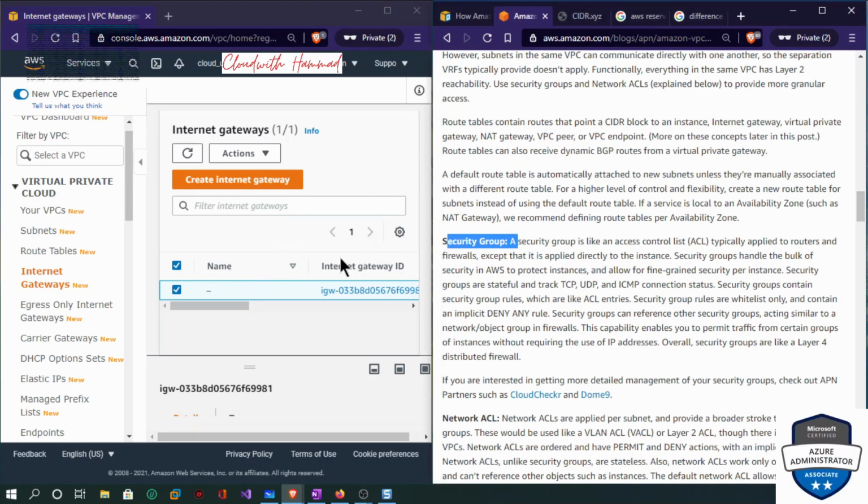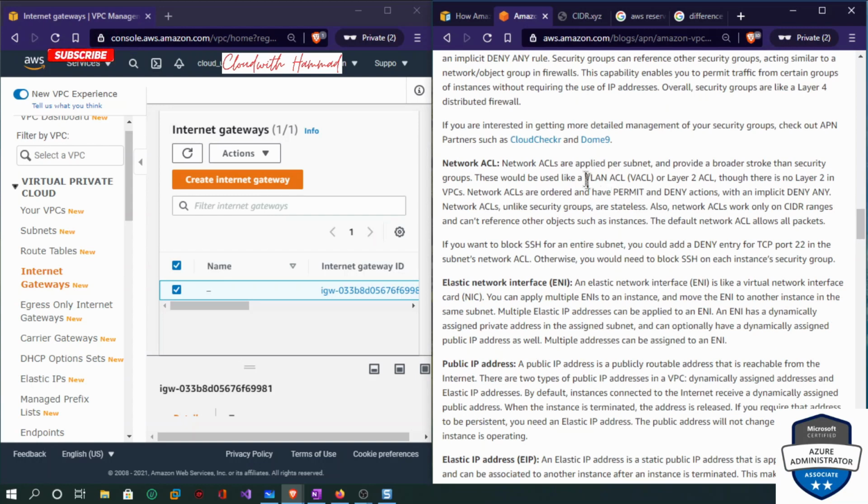Security group is another place. We will create the security group when we are doing the EC2 machine. Network access control lists, let's talk about them a little bit. Network ACLs are applied per subnet and provide a broader stroke than security groups. These would be used like a VLAN ACL or layer 2 ACL. ACL is access control list. True, there is no layer 2 in VPC. Network ACLs are ordered and have permit and deny actions. Usually, I've seen most people just use security groups, but for more network layer security, you would work with network ACLs.